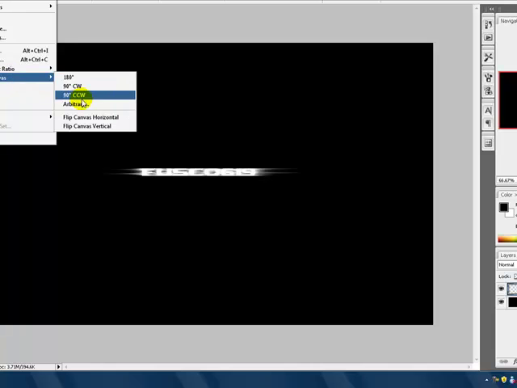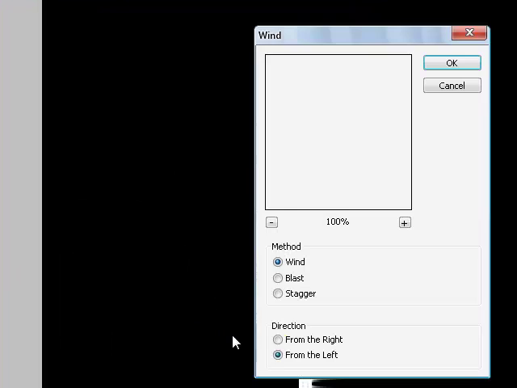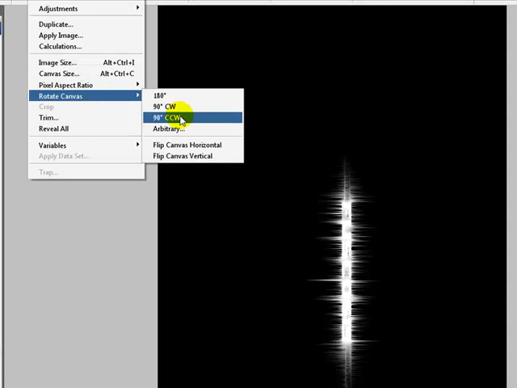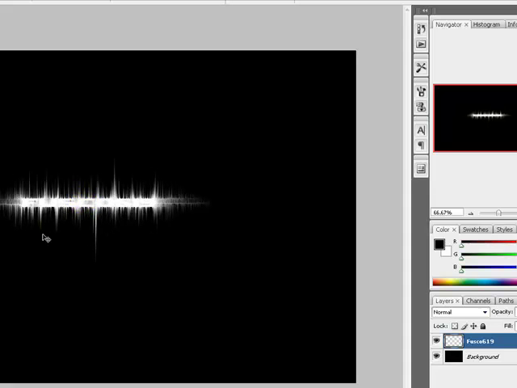Now, you're going to go to Image, Rotate Canvas, 90 degrees CW. Then you can just hit Control F twice, or however many times you want. And then we'll go Filter, Stylize, Wind, and go in the opposite direction. And then Control F. Then Image, Rotate Canvas, 90 CCW, and it'll come back to normal. I probably should have made the text larger, but you guys could play around with that.